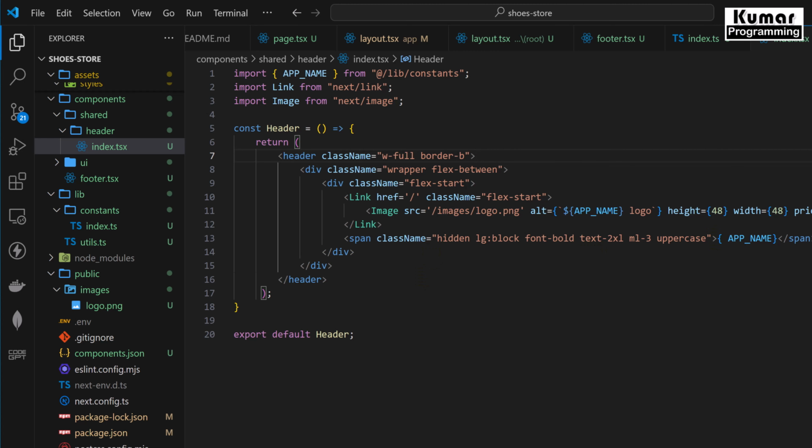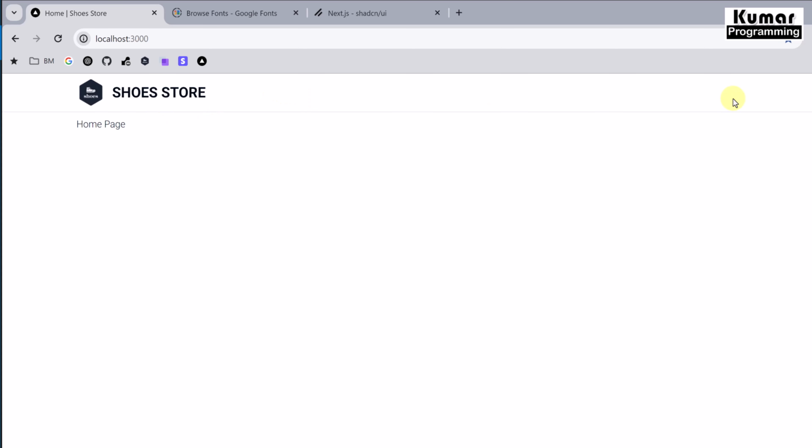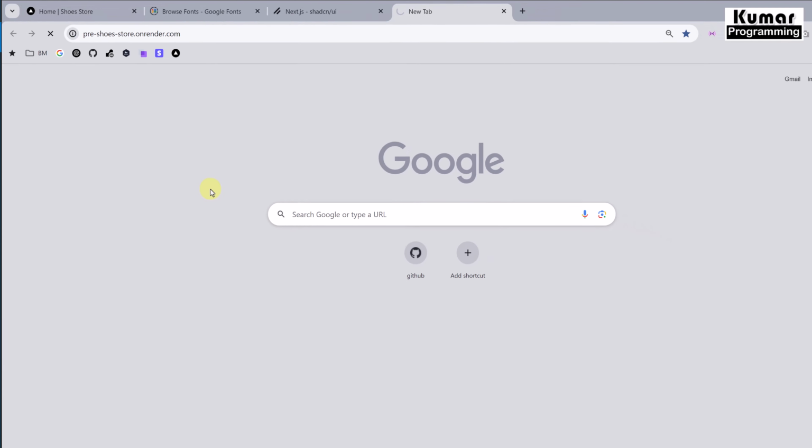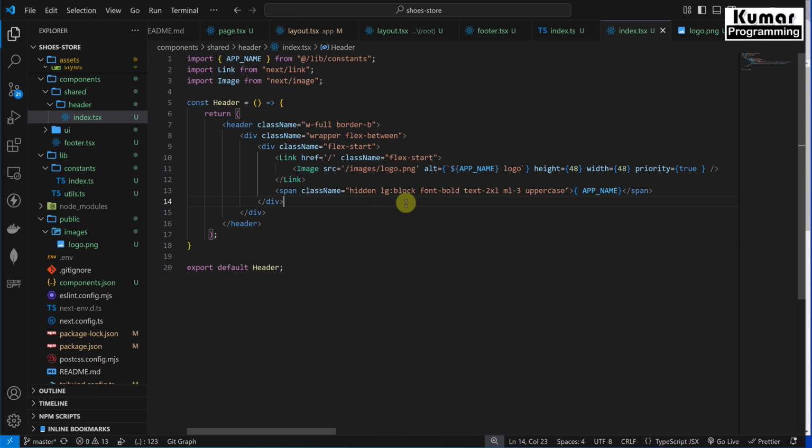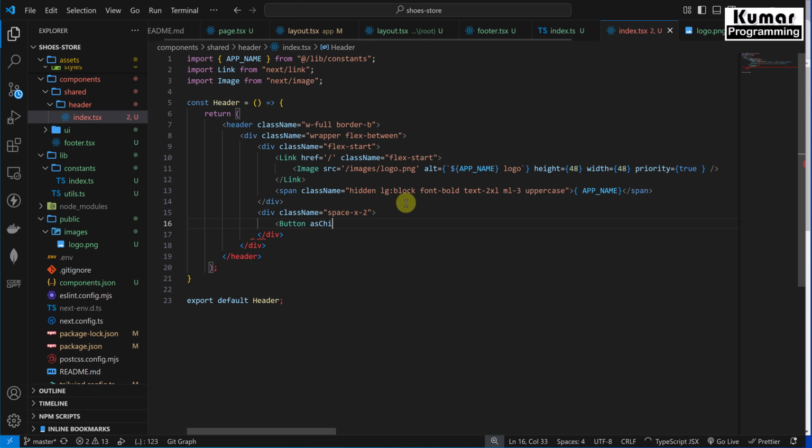Okay. Now after this, we need some buttons over here at the right side, like our shopping cart, our user, and sign in button. So now let's see how exactly it looks in our live application. In our live application, on the right side we have our theme toggle button, and then cart and sign in. Now let's add all those buttons. Here I'm going to create another div with space-x-2, and inside this div I'm going to use the button. You remember that we have already added our button, and this button would be as a child, and variant I'm going to use as ghost.